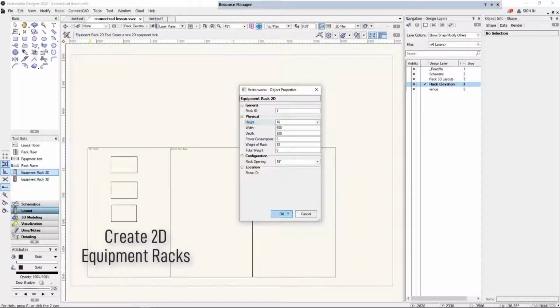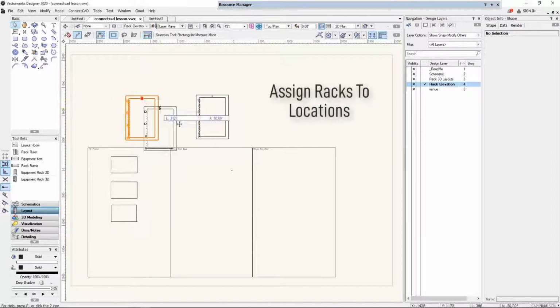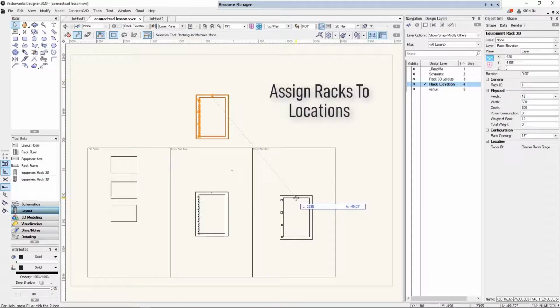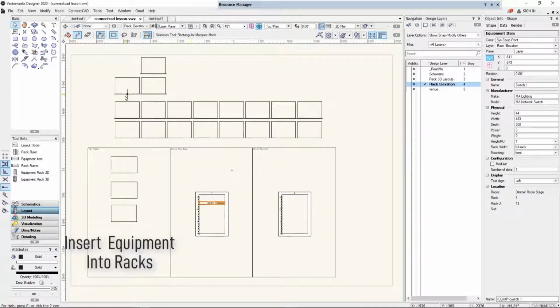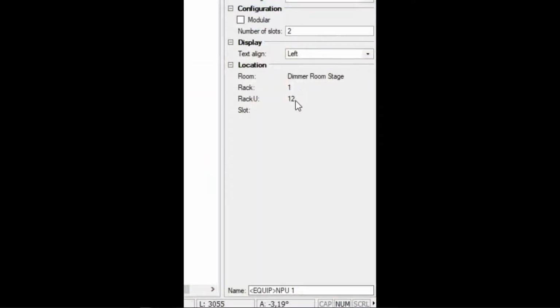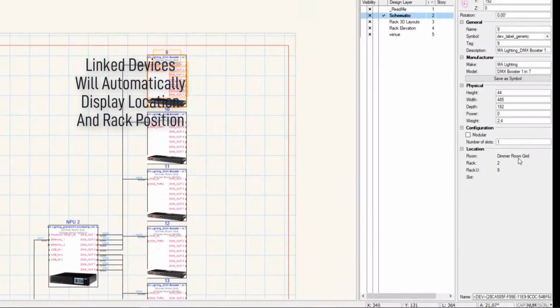As well as knowing which room your equipment will be installed in, you need to be able to communicate how the equipment will be installed. The rack layout allows you to mount your devices directly in racks or consoles and automatically update the devices in your schematics to correctly display which rack they are in and the slot. Racks can also be placed into layout rooms to document their physical location.